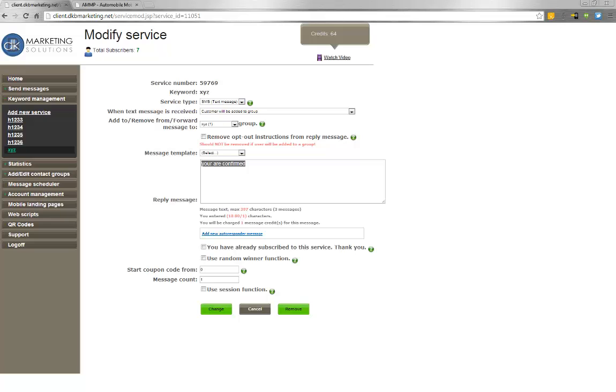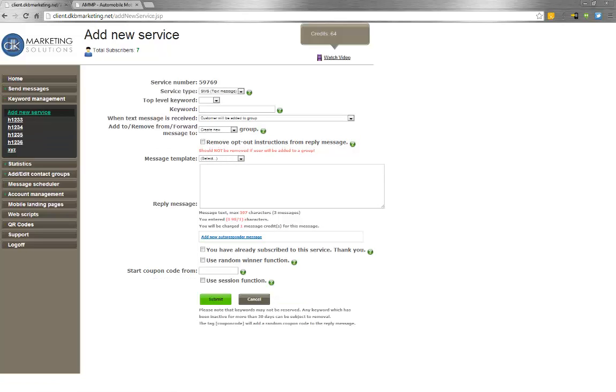If you are going to create a new keyword campaign, it's very simple. Under keyword management, you can click add new service. And from here, we can place in our keyword. So let's just name this one XYZ2. And when we hit tab, we can tab down to our field here. And this is where your message will go.